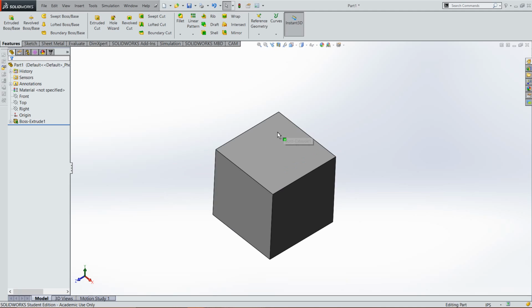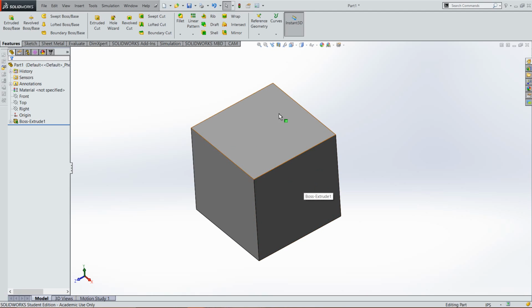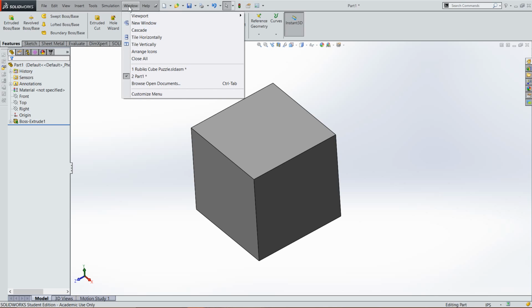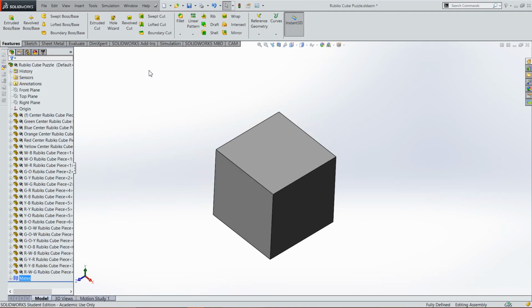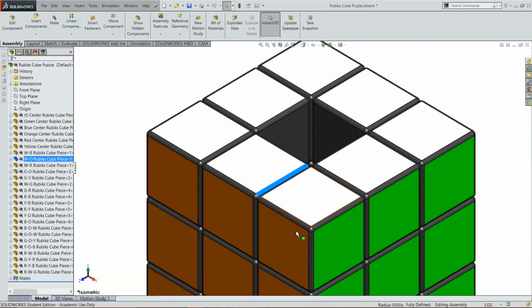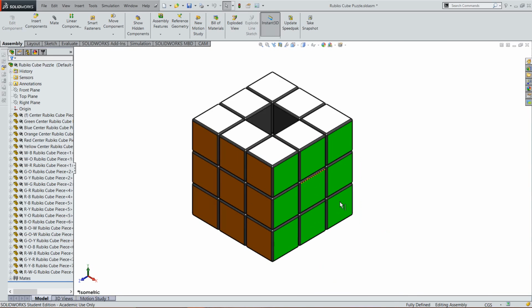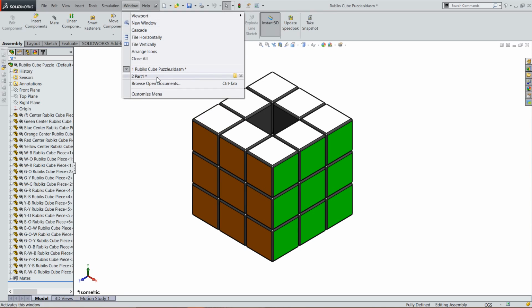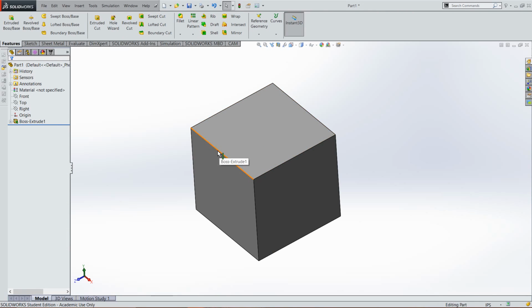Congratulations. Now if we go back to the assembly, and you can switch between different assemblies and different parts you have open by clicking the window option right here. You're going to notice these corners are rounded. The reasoning for that is I created fillets on the edges when I made those cubes.